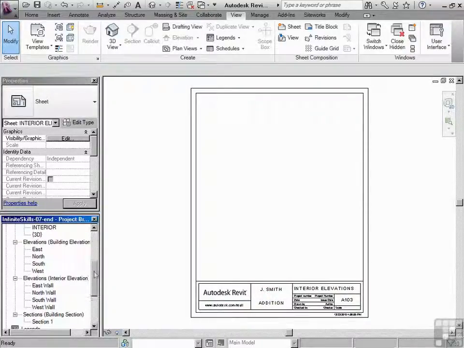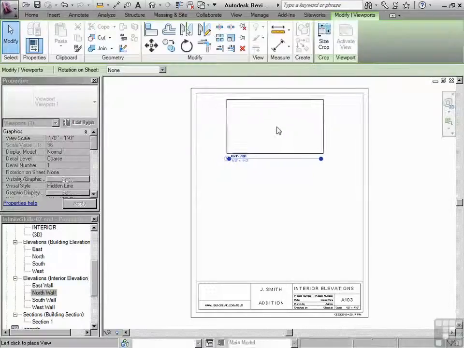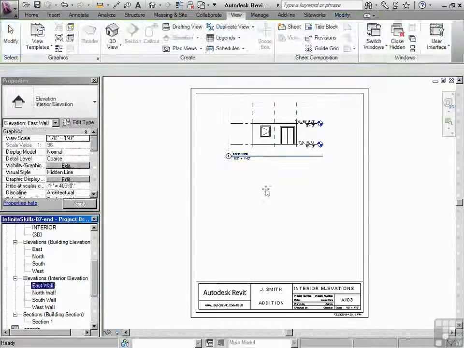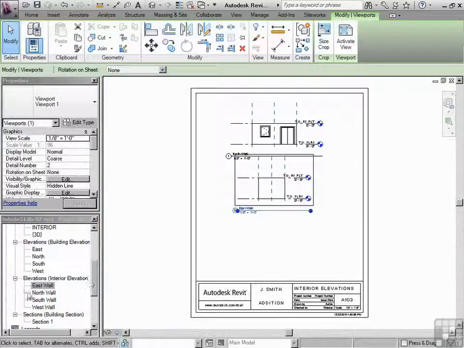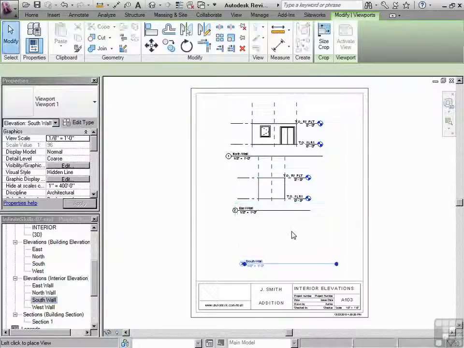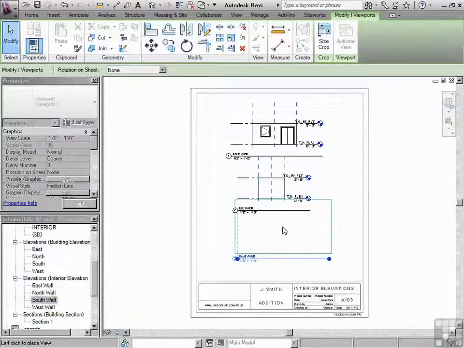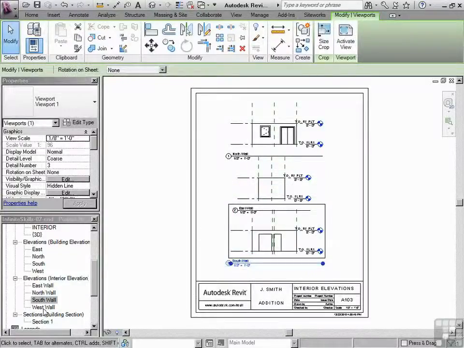So let's look for our interior elevations. We could start out with something like the north wall, drag and drop, the east wall. And you'll notice here that there will be little guiding lines that come about, and that helps you to line up your views. Let's go with the south. Now you'll notice that there'll be a little guiding line that shows how that lines up. Okay, and then we've got the west as well.